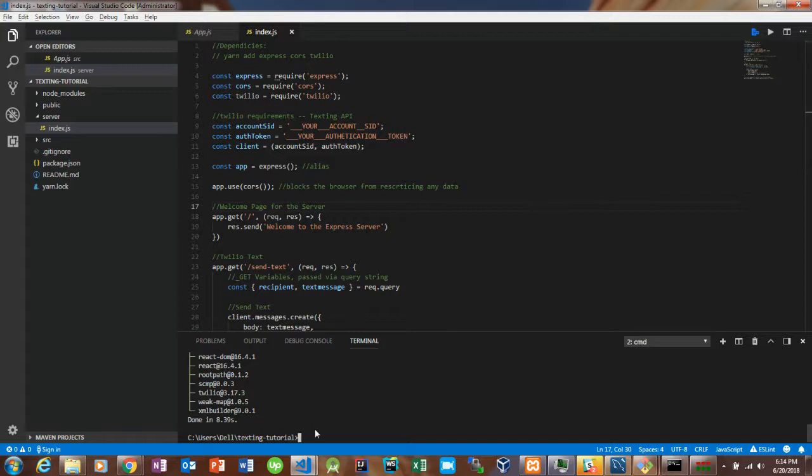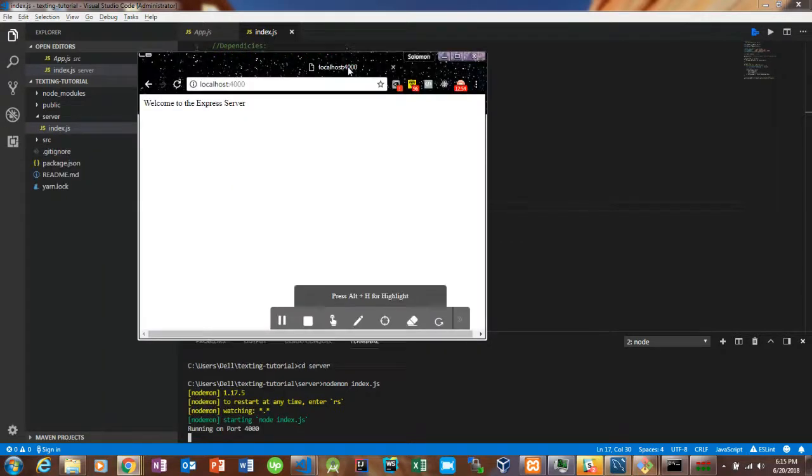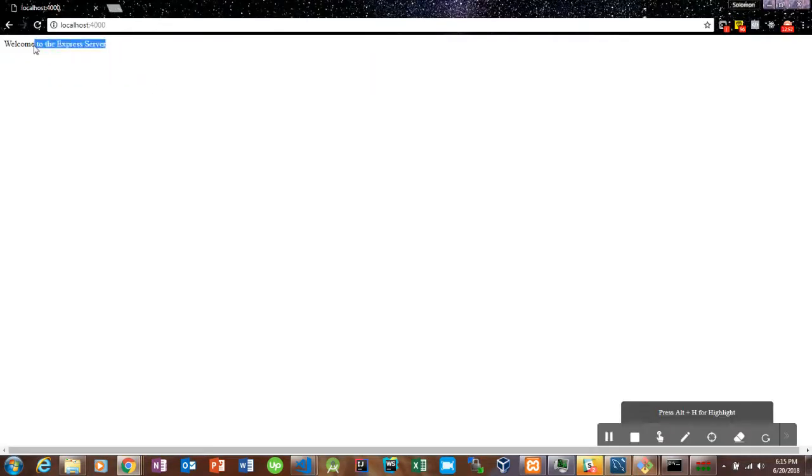All right, so the next thing we want to do is run it. Actually say nodemon index.js. Oh, let me cd into the server, and then we'll say nodemon index.js. All right, so it's running on port 4000. Let's check that out just to make sure. Port 4000, and we'll bring that over here. All right, so as you can see, welcome to the Express server. As you can see, it's running.